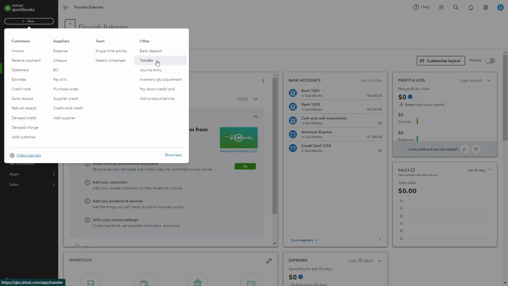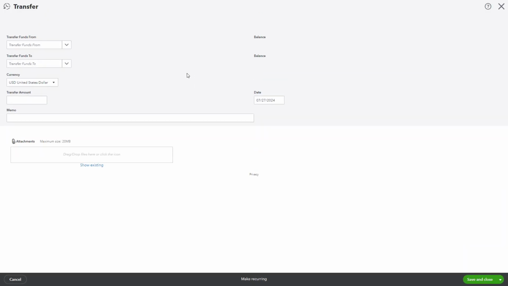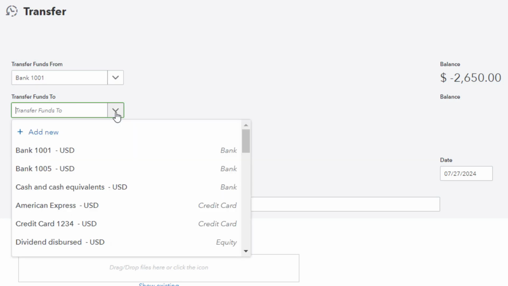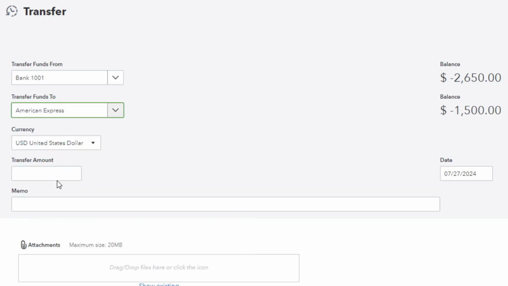A regular transaction type, the transfer, also provides a portal to pay down a credit card. In this narrative, the source account, Bank of America 1001, orchestrates a $1,500 transfer to the credit card, American Express.